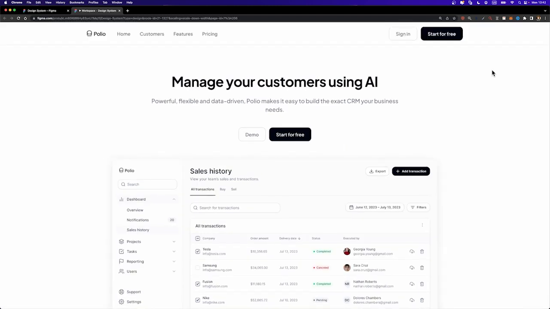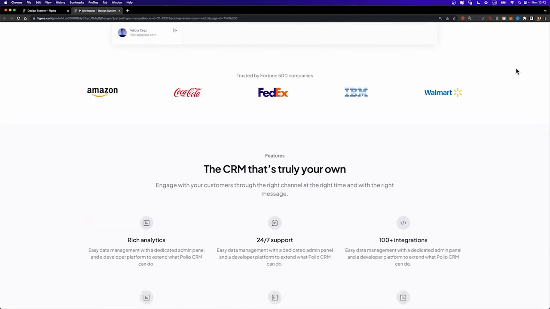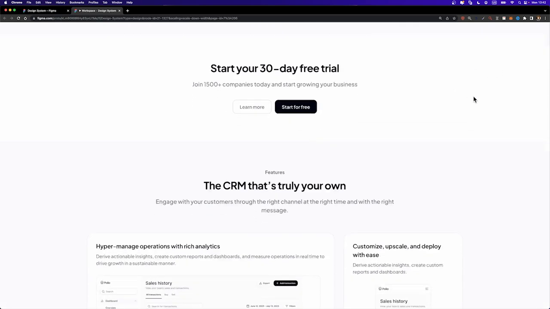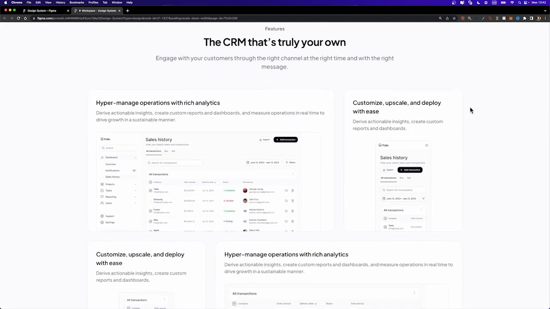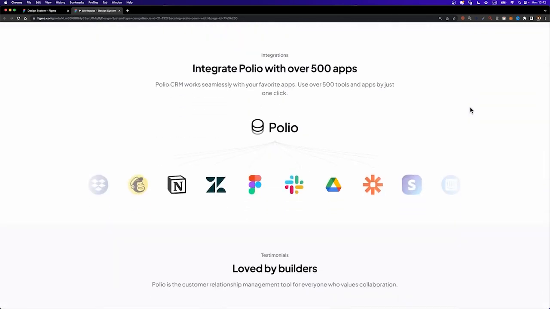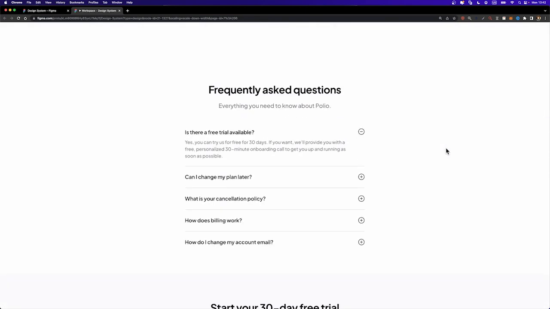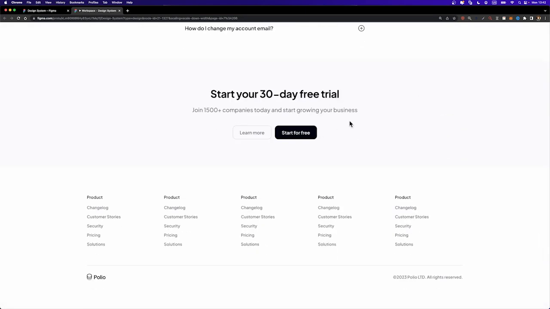Let's scroll down and see whether everything looks good or not. All right, here we have the social proof section. The features section looks good. Then we have the CTA section. Here we have the second features section. And now we have the integrations. Everything looks good. We have the testimonials, the FAQ section, again the CTA section, and finally we have the footer.